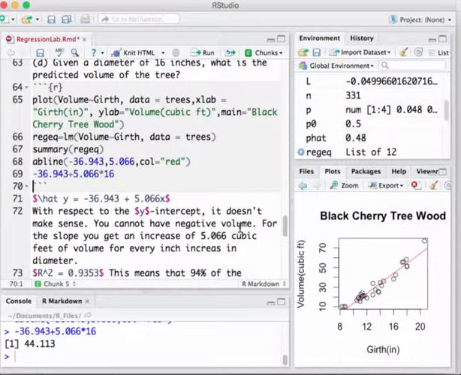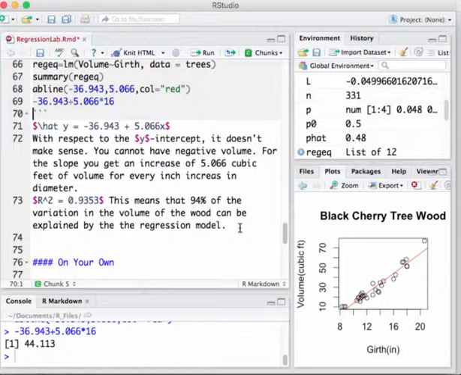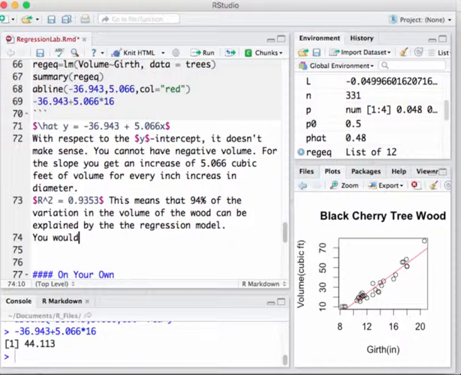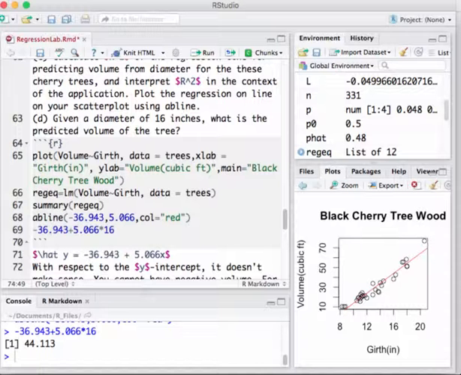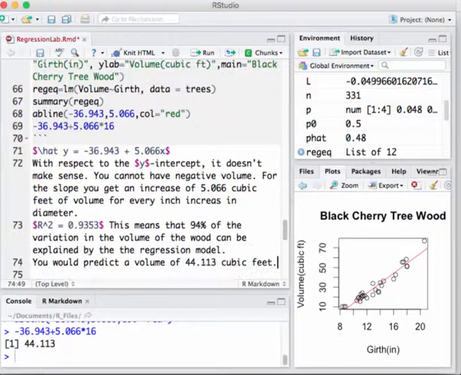That's the predicted cubic feet of wood for a tree with a 16-inch diameter, okay? So you would predict a volume of 44.113 cubic feet. Okay. Let's make sure we answered our question before we go on. It says, given diameter, what is the predicted volume of the tree? Alrighty then. So let's go ahead and knit this bad boy.